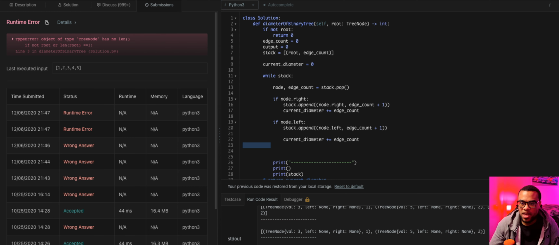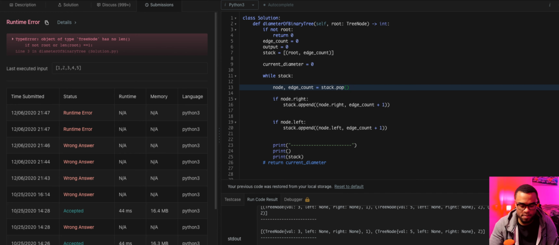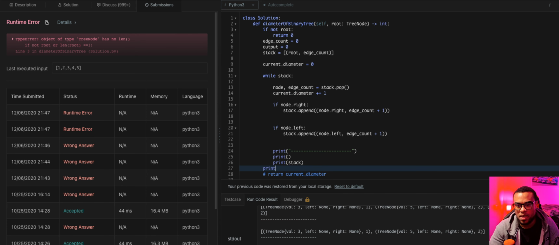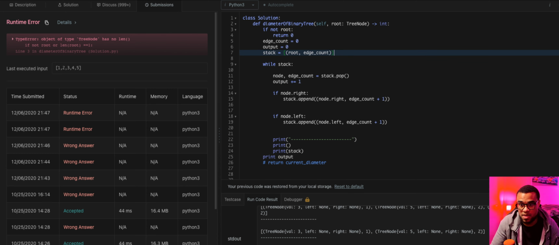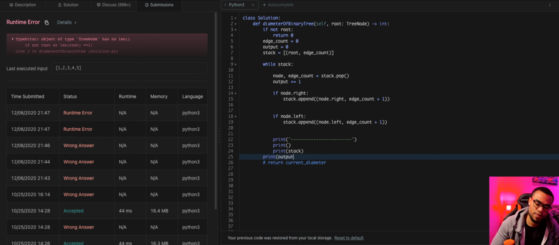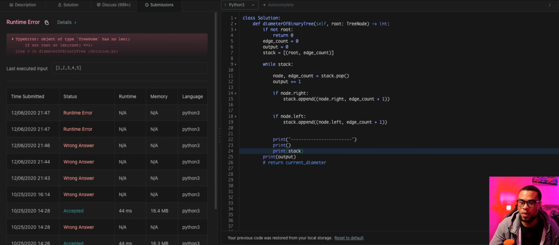Or should I just be saying, okay, maybe. Should I just be, every time I pull out the edge, I add it? And then if I were to print output. How am I printing that? I'll make this current diameter wording. Alright, print stack. Whoops. Putting through, output 2.